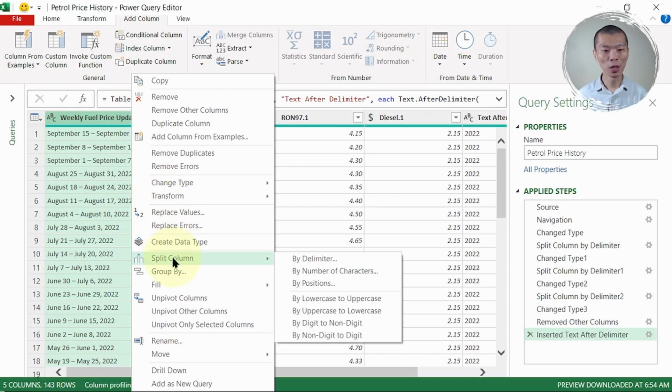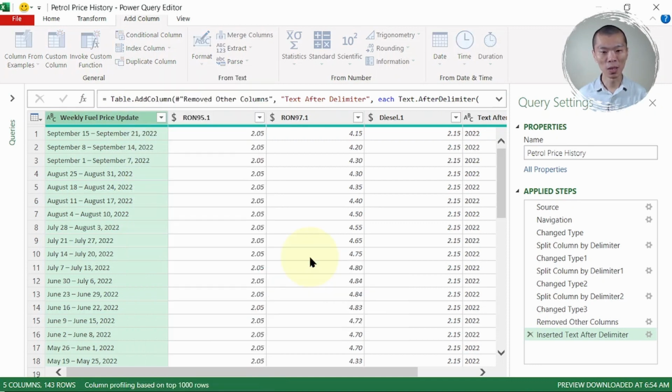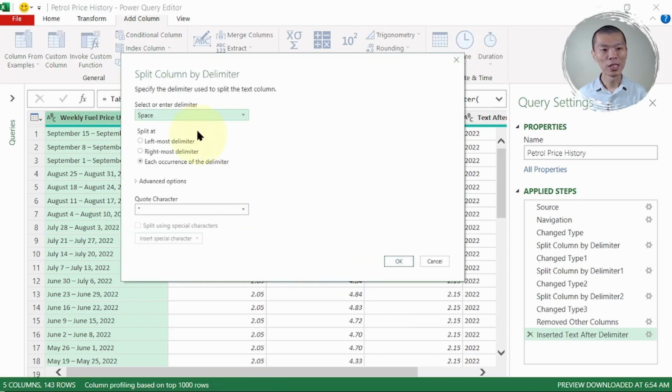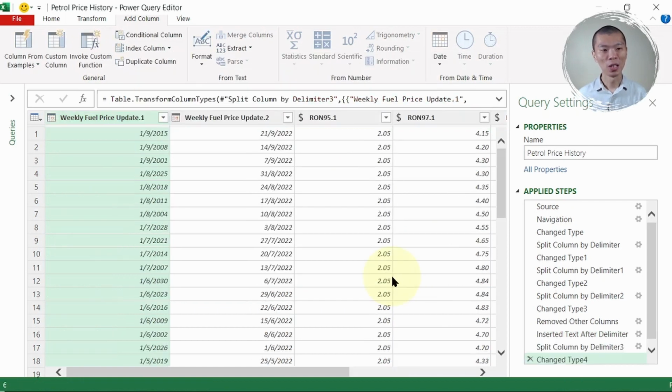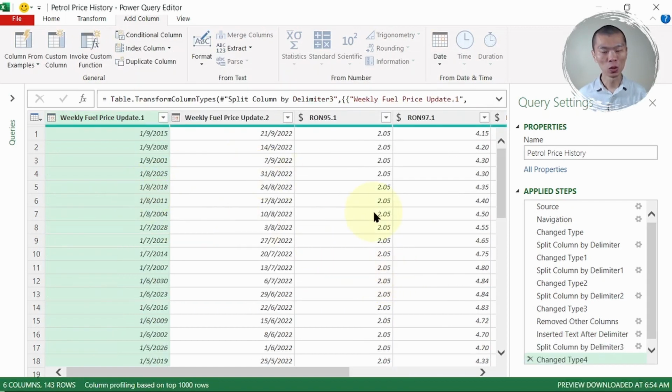I want to split column by delimiter. Instead of letting it guess by the space, I want to change it to custom, and inside the box below the wording custom, just paste the data you have just copied. I can press OK. You can see that they split into two, but this is not what I'm looking for.